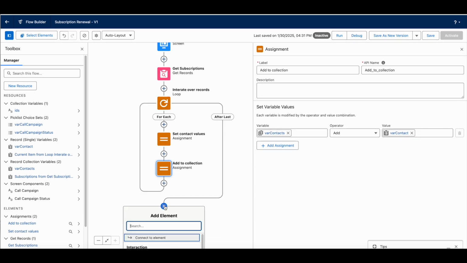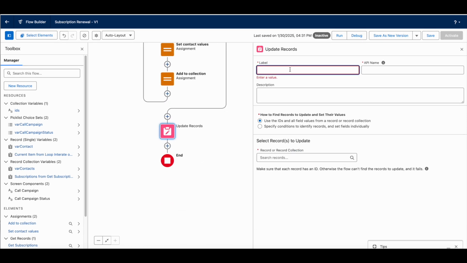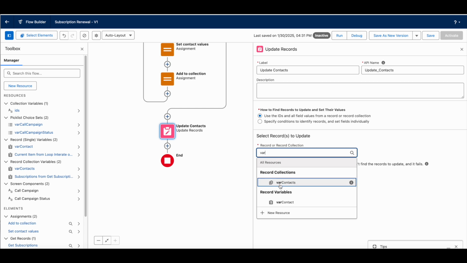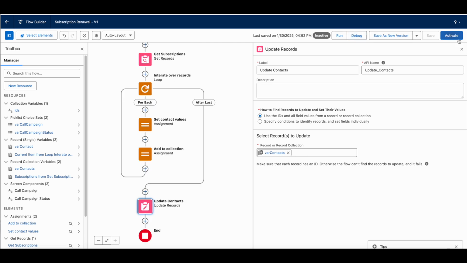Okay, one last thing to do before we finish up our Screenflow, and that's to save our contact updates back to the database. So we're going to do an update records, give it a thoughtful name, and we're going to select our var contacts collection variable, because that's where all of our contact records are. So basically what we're saying is take this set of contacts that we've just created updates for and apply that to the database. And that's it. We're good. We're going to hit save and activate and go test our flow.